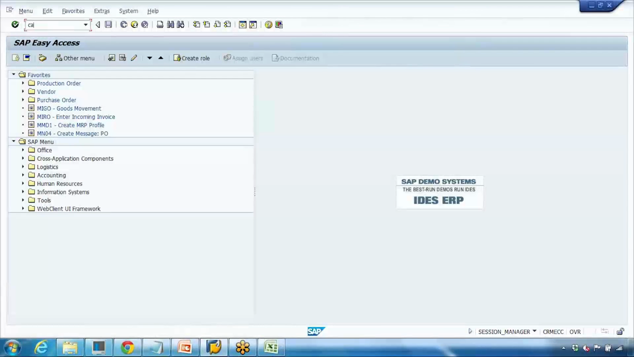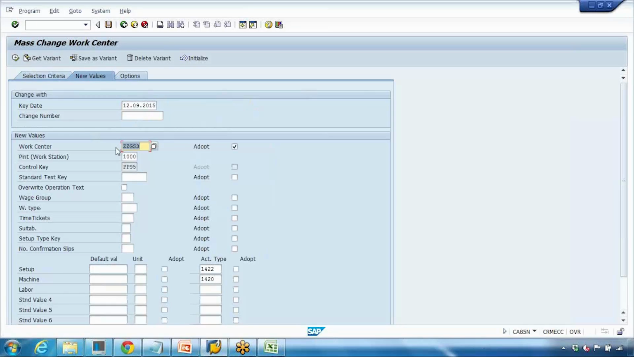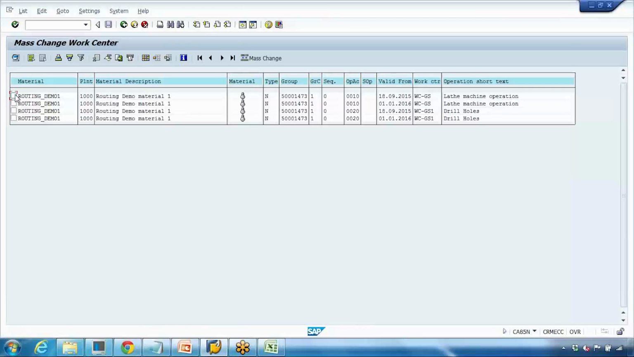So if I go to CA85N, there's a material, new value, and there's a work center I want to change. Okay, let me remove all the unwanted data and execute that. Select the first one, and that's a work center we want to change. Mass change. Still not doing it.